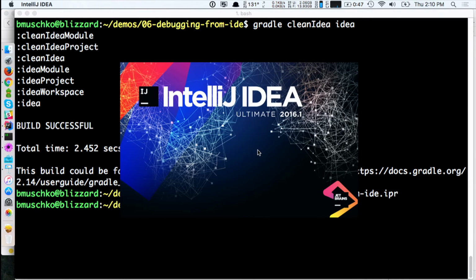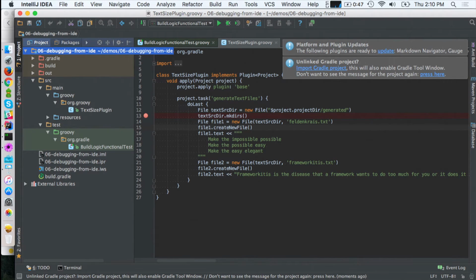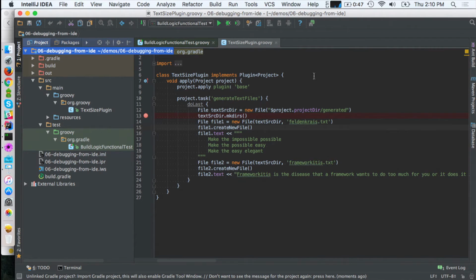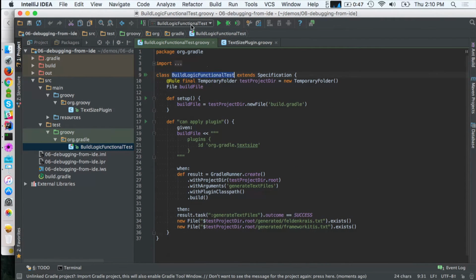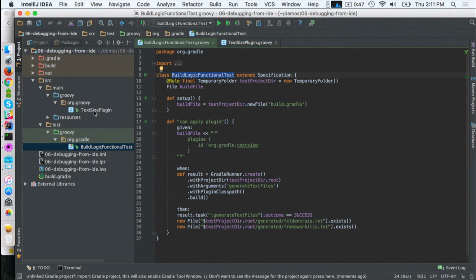All right, this might take a while. So we bring up the IDE. Maybe IntelliJ might have to index the whole project. It actually does not have to. And you can already see that we have our test case set up here as a run configuration. And we can see that we already set the system properties, so we want to actually be able to debug our plugin code. So if we would run that, then we could automatically step through it.